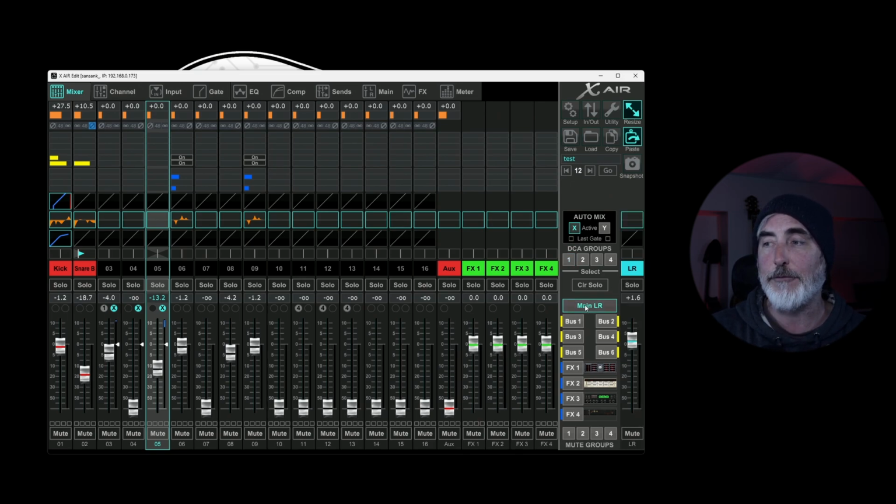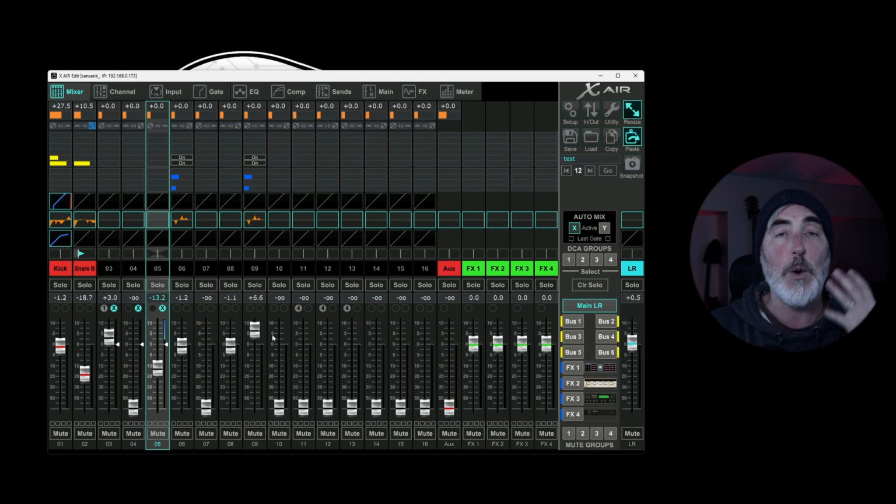Then we get to our main left right button. This is the button that you have selected by default, and this means that we are adjusting anything we want to hear through our main left right. Anytime you select something right here, it will assign a master fader. So right now, this is our main left-right master fader. So with that up, any adjustments we make here will be going out to our main left-right speaker, our front of house speakers, however you want to reference them.